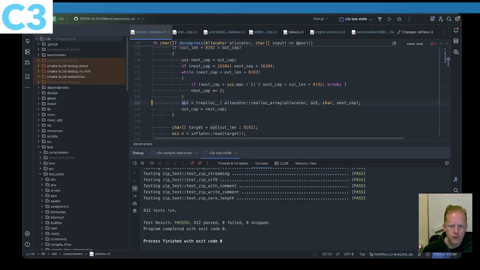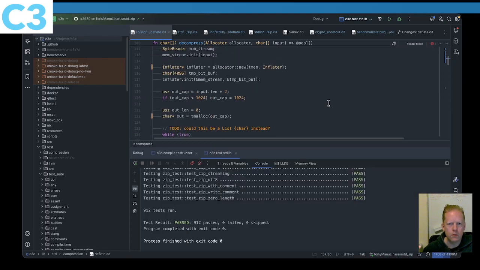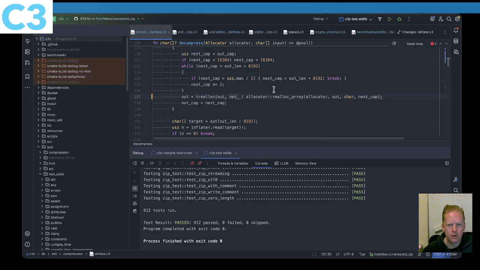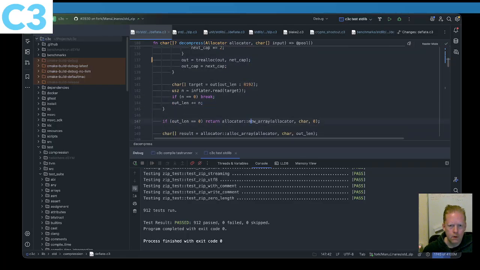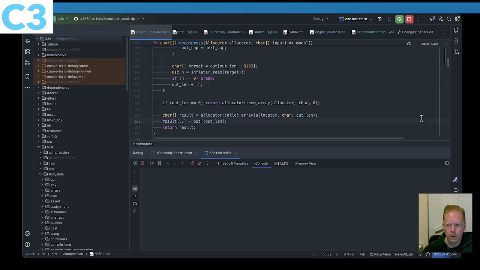So we're just going to grab the memory there, which is in out, right? And we are going to give it the one we want, next cap. There's no need to use this here, I think. Yeah, so we just realloc that with the next cap. No need to do realloc array. And then at the end, we can do the copy. So something like that.